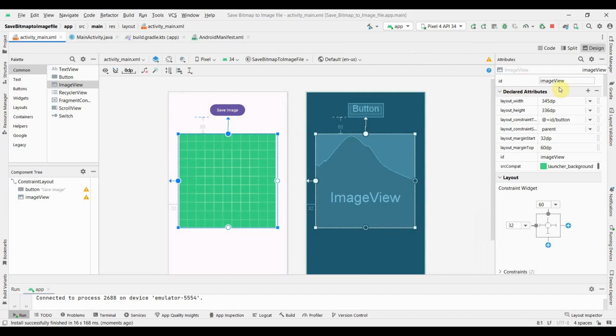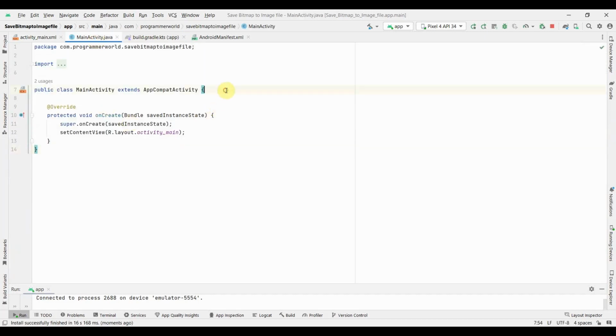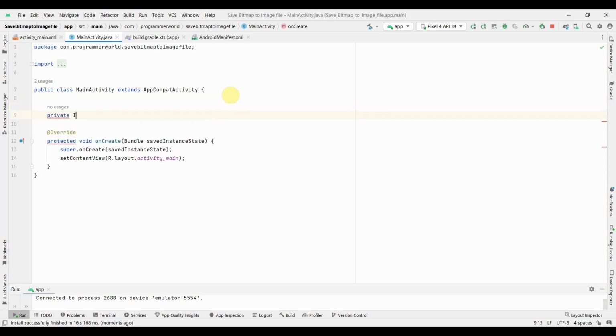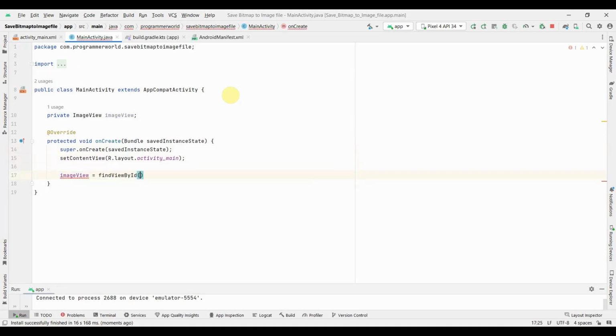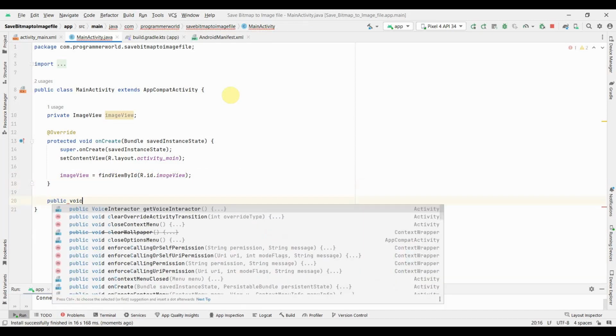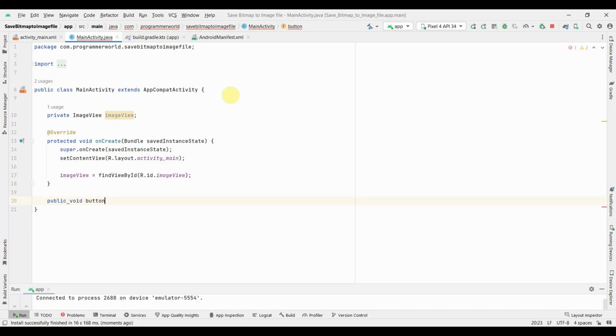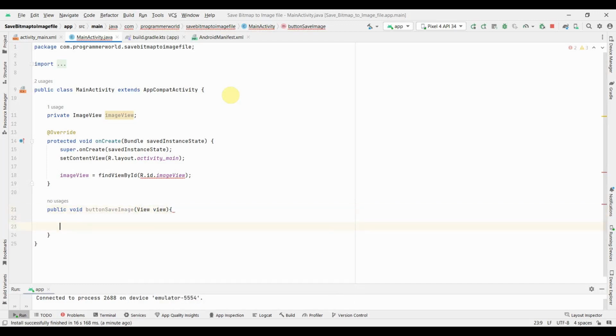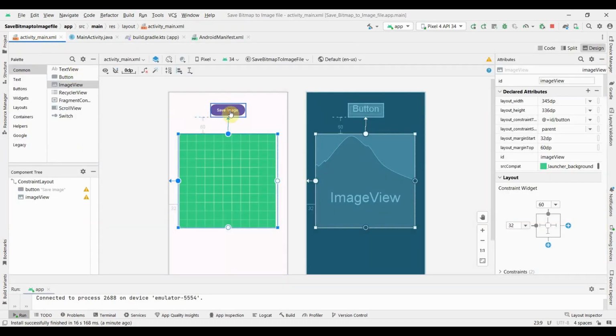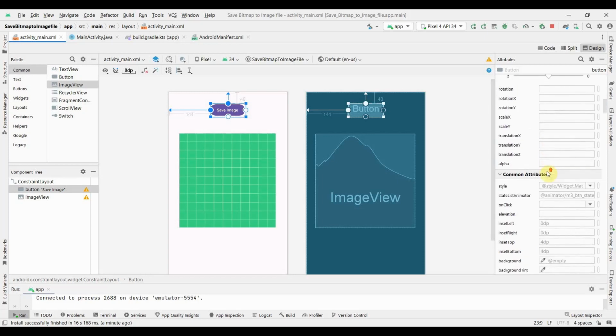Yeah, so once we have done it, by default the ID is given as image view, so we'll be using that. Now if I come to my Java class, first and foremost what I'll do is create a class variable called image view, and I'll associate it with the widget: image view equals findViewById R.id.imageView. And also I'll create a public method, public void button save image, not show image, save image, with a view parameter. Perfect. If I quickly jump back to my layout, I'll associate the button's onClick attribute to the respective method we have just now defined.